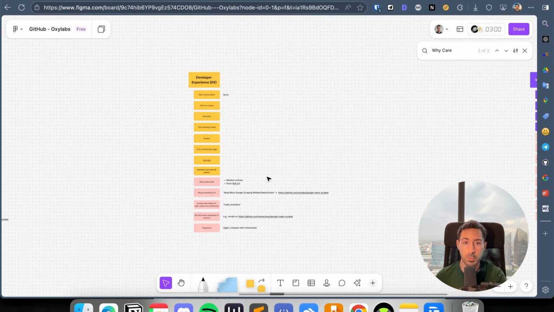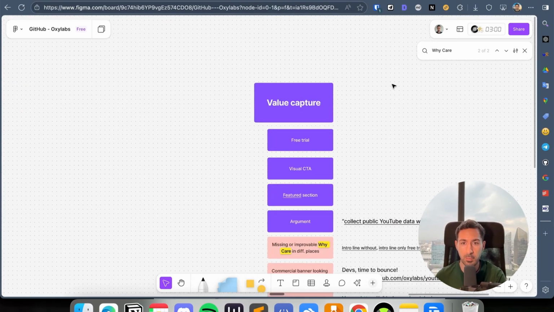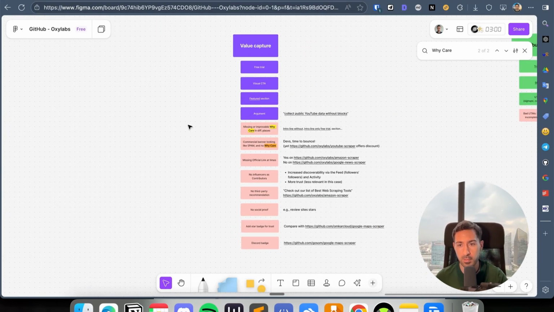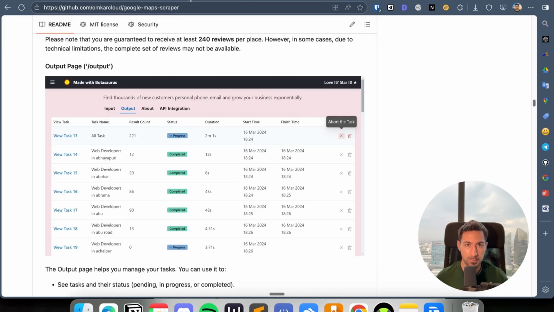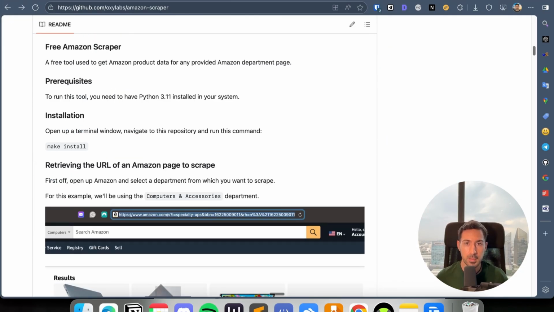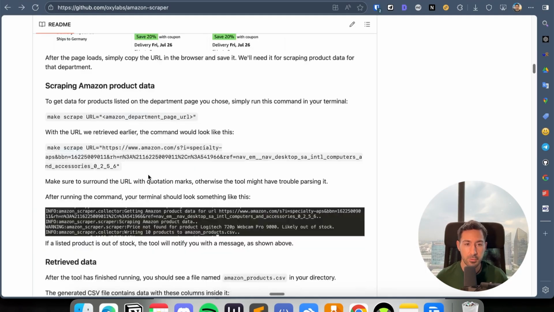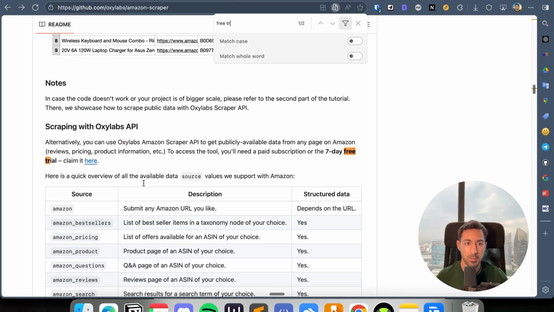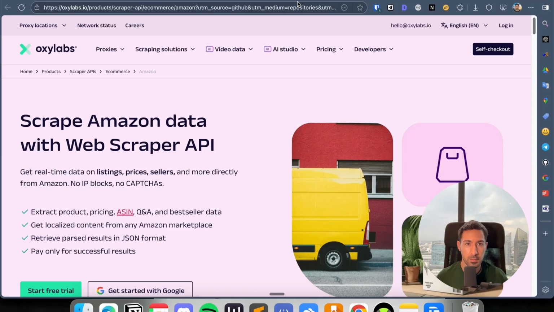That's it when it comes to developer experience, and let's jump now to capturing value. In other words, getting signups and customers. It's a little bit different from repo to repo, but you can see there is a free trial. At some point, they will mention there is a free trial, claim it here. And there you go, and get it.